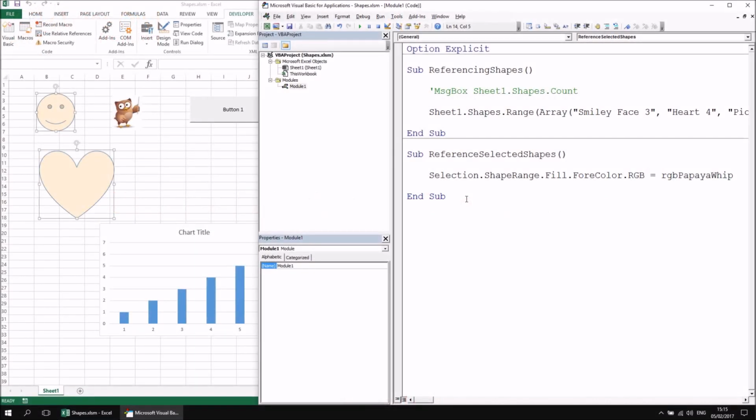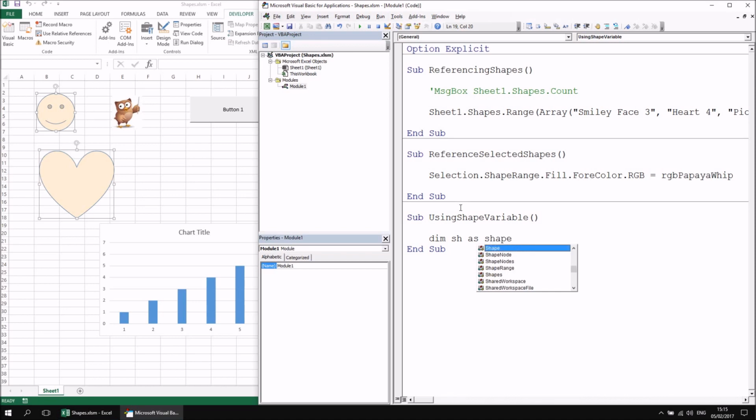We'll talk a little more about formatting shapes later on in the video, and when we do that, it'll help immensely if we have access to the IntelliSense to prompt us with what properties are available. One fairly convenient way to do that is using a shape variable. So if I head back to the VB editor and create a new quick subroutine, let's call this using shape variable. All we're going to do is declare a simple object variable which can hold a reference to a shape. I'm going to call mine sh and say that its type is a shape.